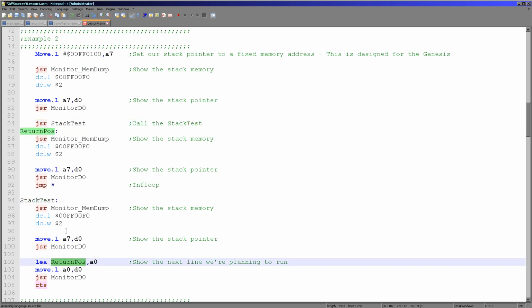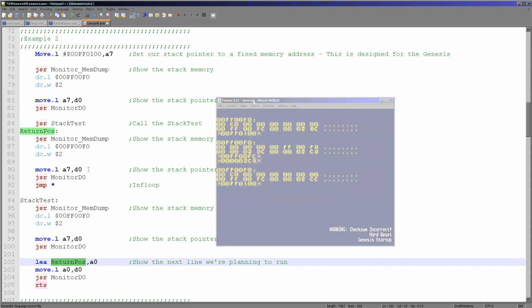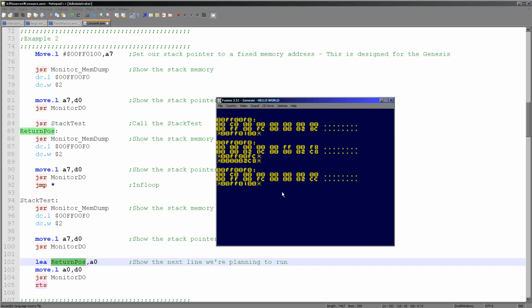We're then going to load in this address return pos, which will be the next command that will be run after the stack test subroutine. So after this RTS return, we would end up at return pos. So we're going to show that address just to make a point. And then what we're going to do is we're going to return back to here and we're going to show another dump of the stack. So we're showing the stack before, during and after a subroutine, and we'll see what actually happens. So the first good thing is we've got 3 dumps to the screen, which means we haven't crashed the processor.